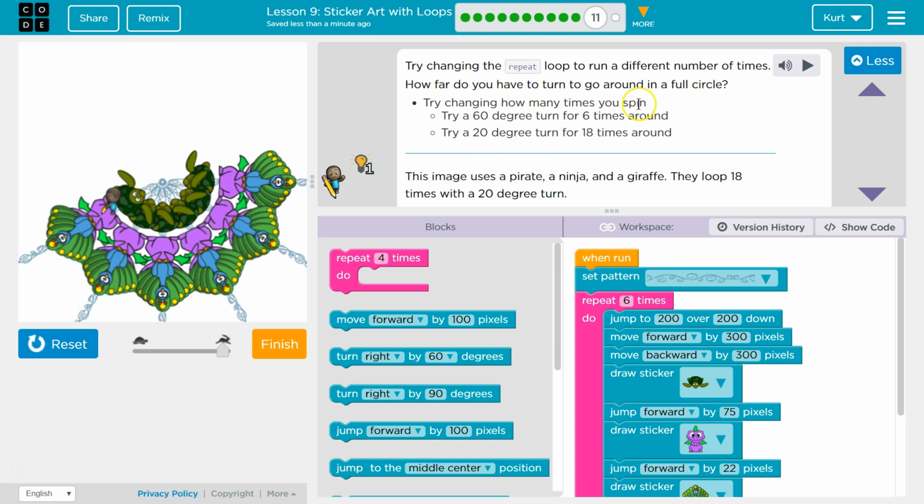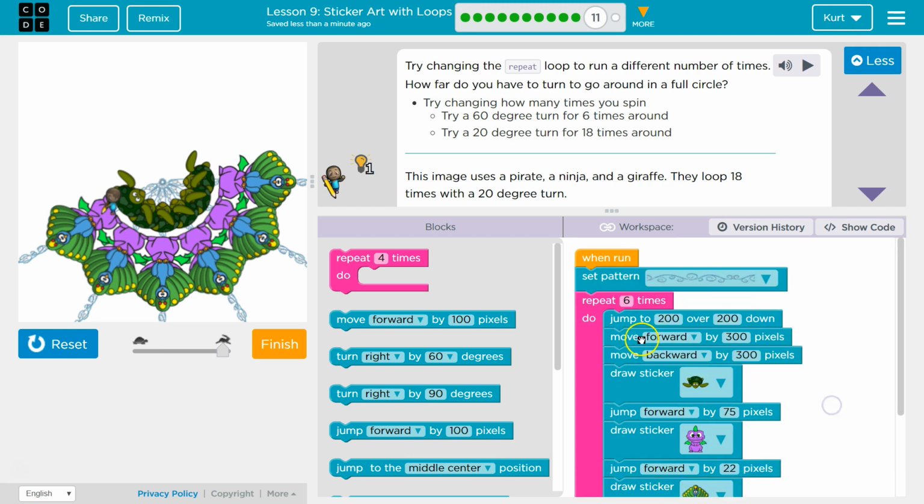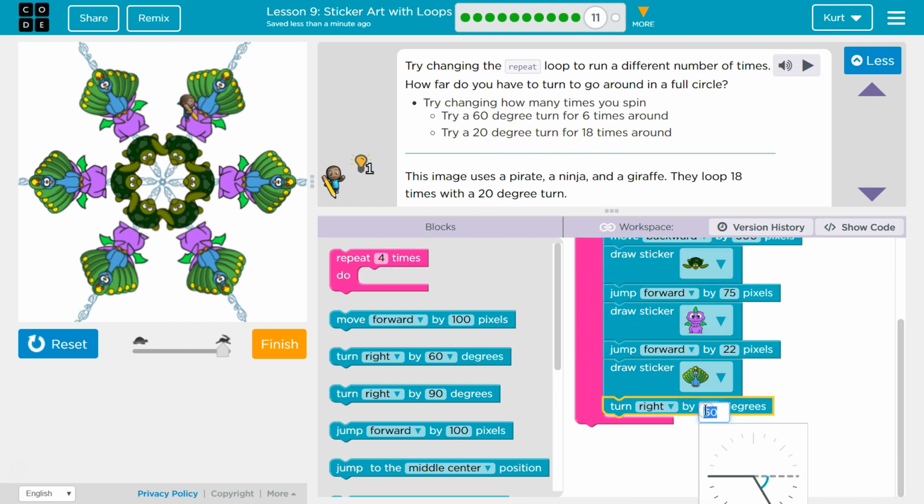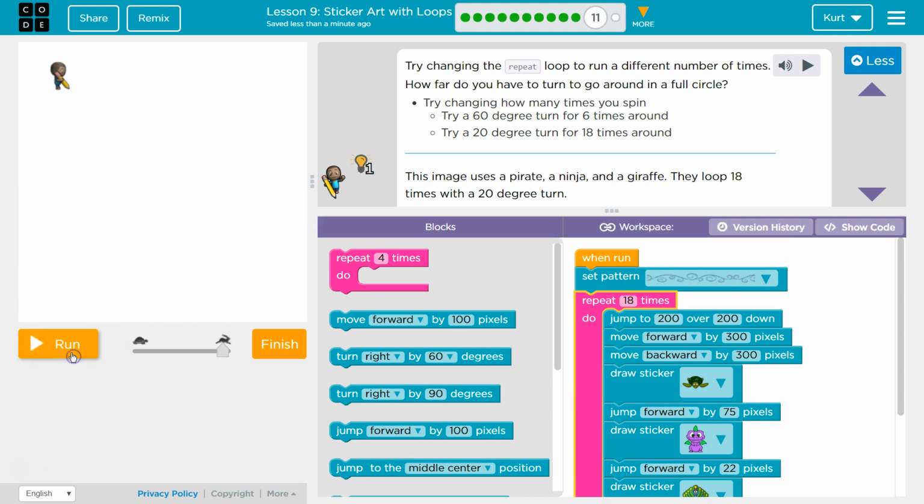Try changing how many times you spin. 6 degrees, 6 times. Okay, let's try that. Where are my degrees? 60 degrees. And then how many times? I have 6 times. Let's try. Oh, yeah. So now I'm only turning 6 times, but I'm turning more. Instead of 30 degrees, 60. And then if I turn 20, 18 times, that will make a full circle too, I think. But I'll be making more shapes because I'll be looping more times, so I'll be drawing the sticker more.